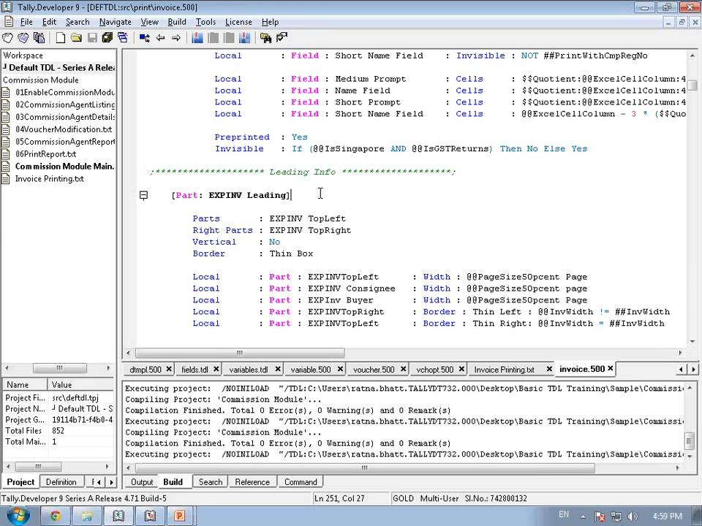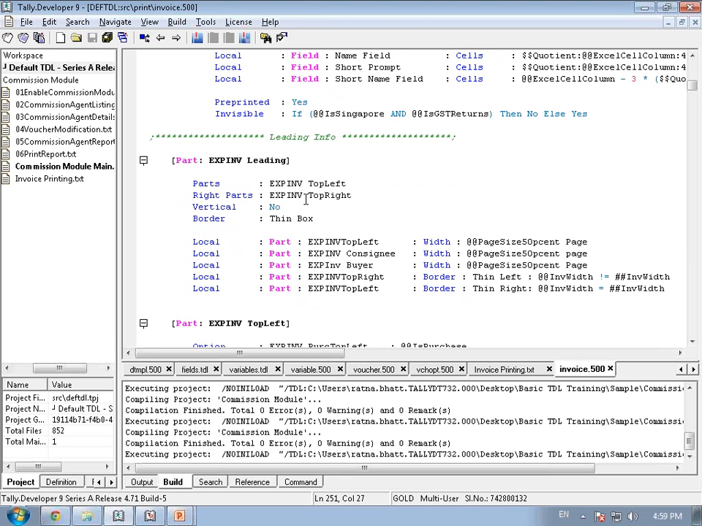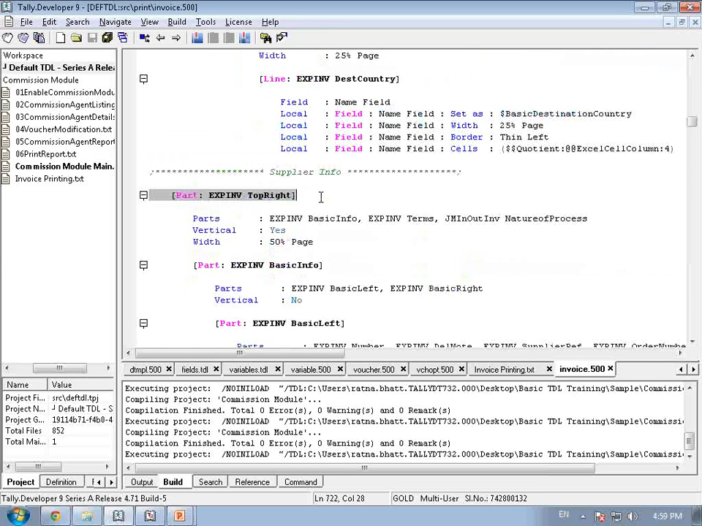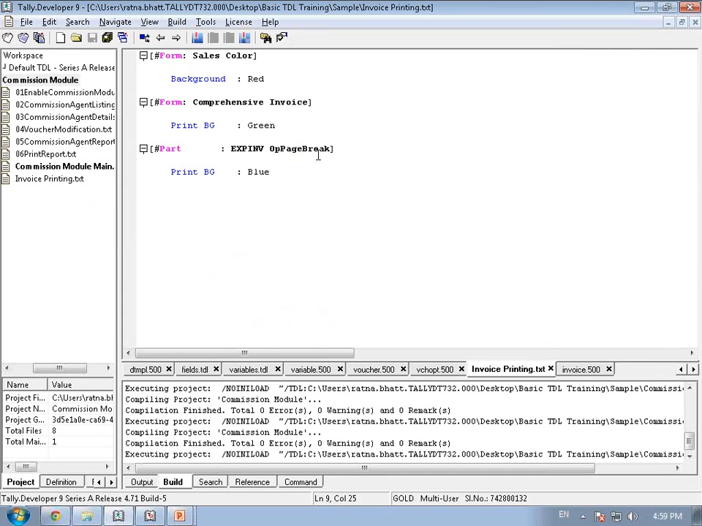INV leading. Okay, this looks a little complicated and could be what I want. Okay, it has a top left and a top right. I want it on the right hand side, right? So go here. Let us change the color of this part and check. And we'll change this blue to yellow.